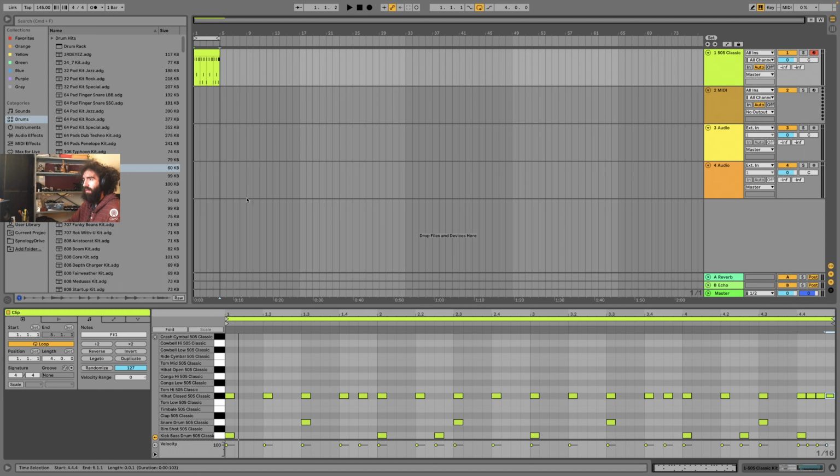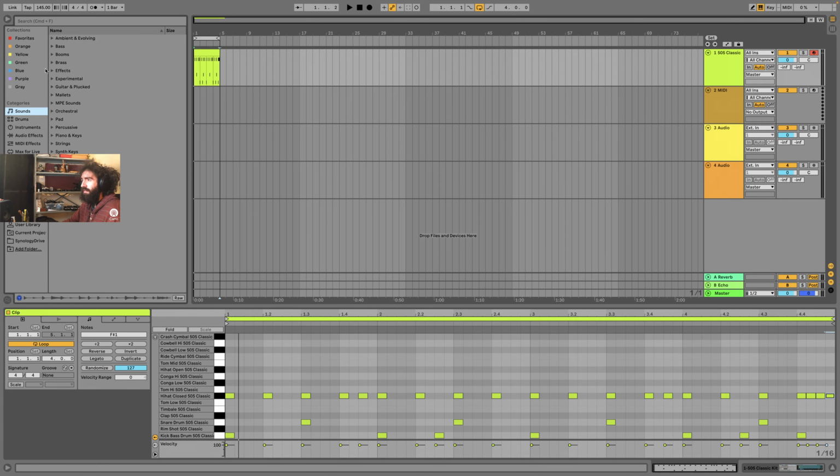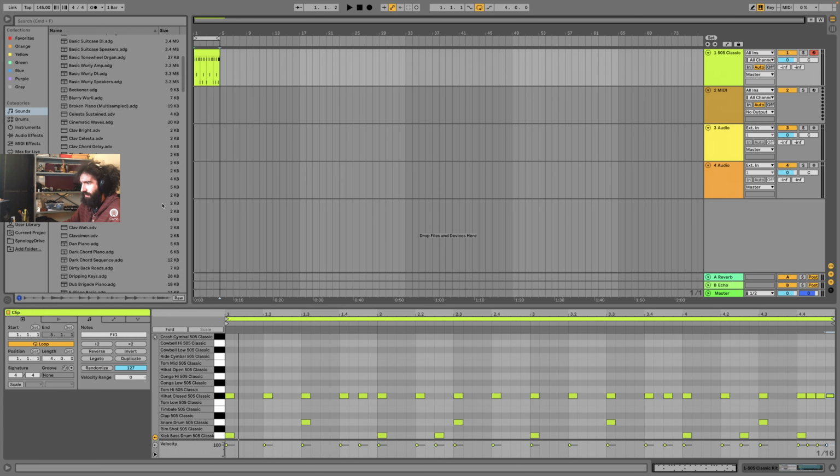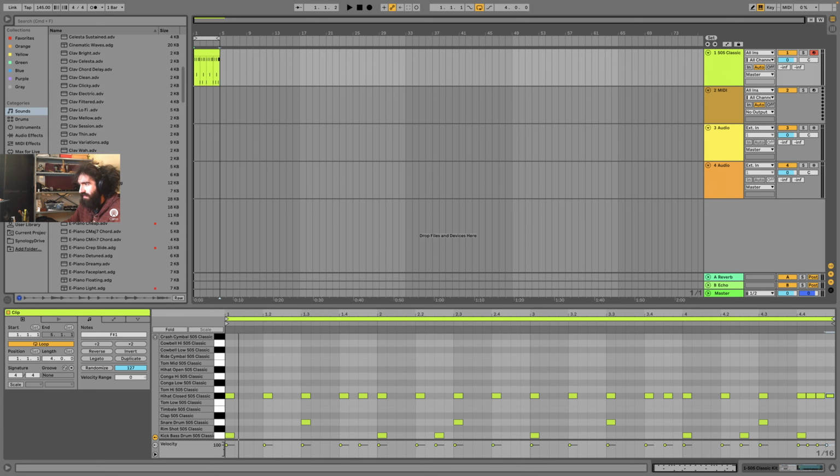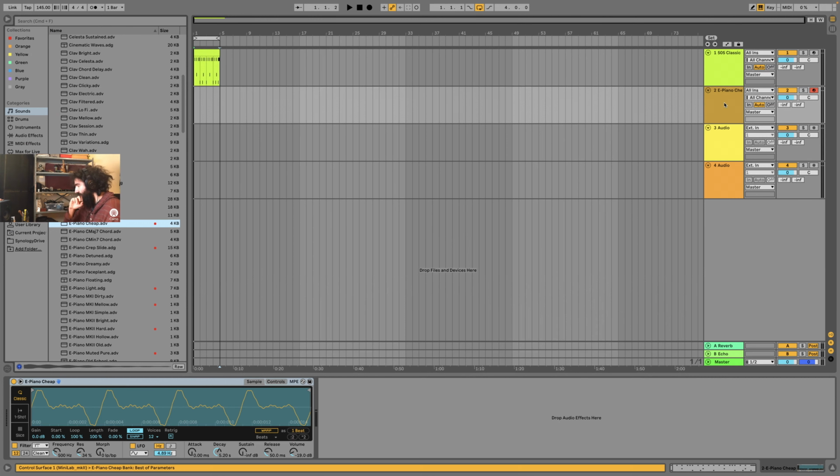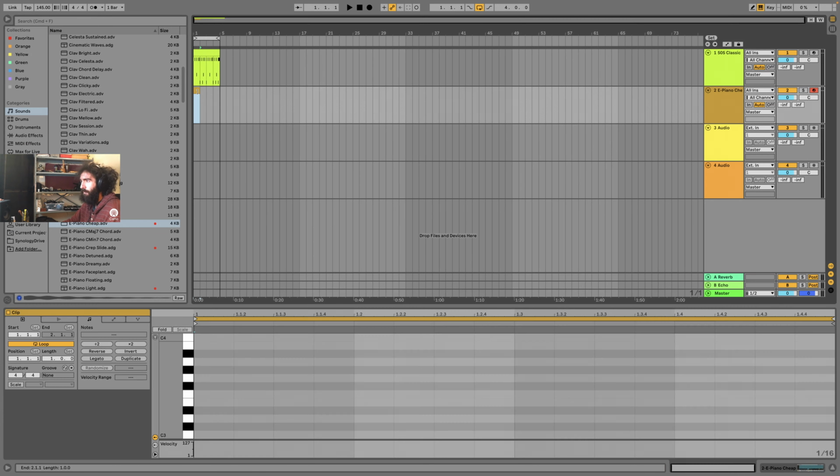So next up, let's get some chords. We will go over into sounds and piano. You can pick whatever you want, but I quite like this electric piano, E-piano cheap. So let's pull that in to this next MIDI channel, and we'll double click in here to make our 1 bar loop.